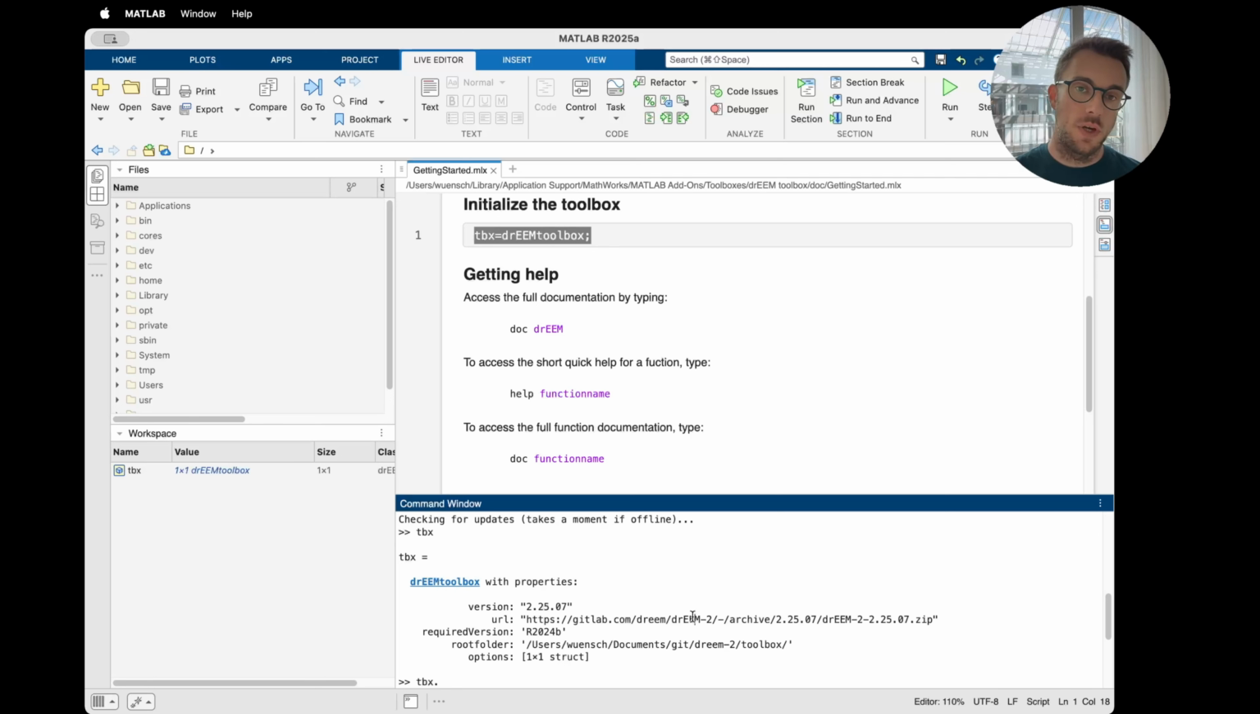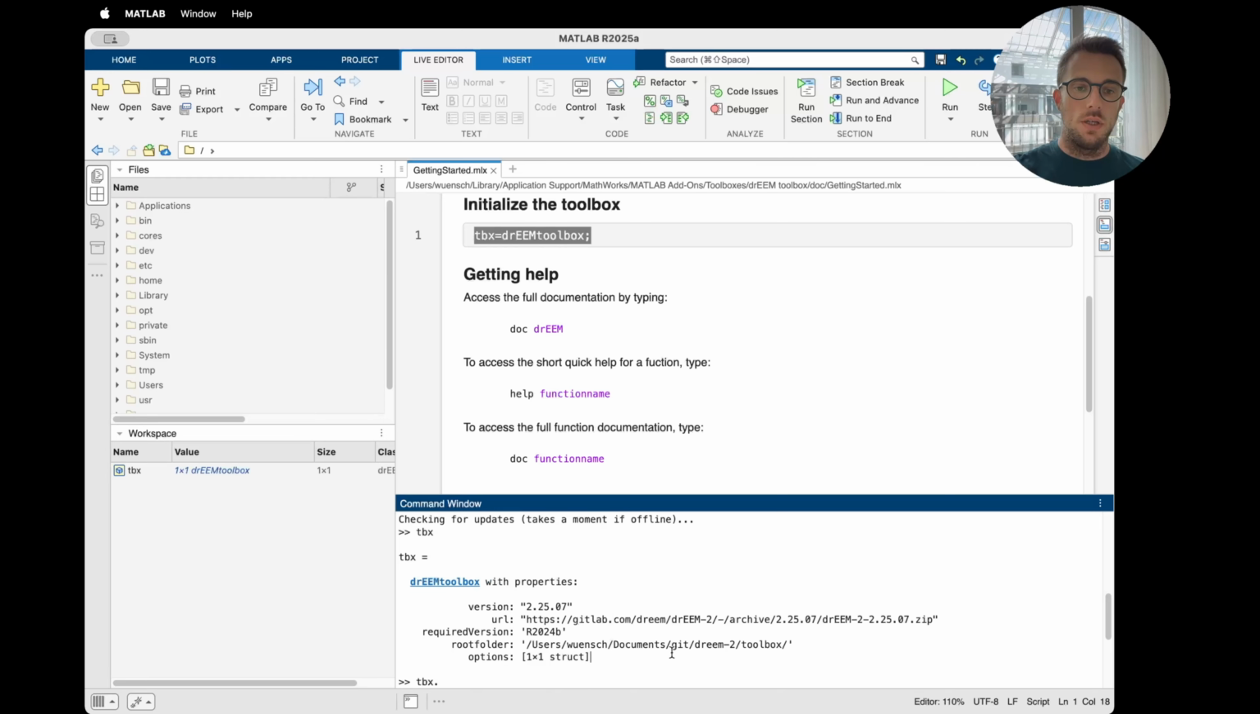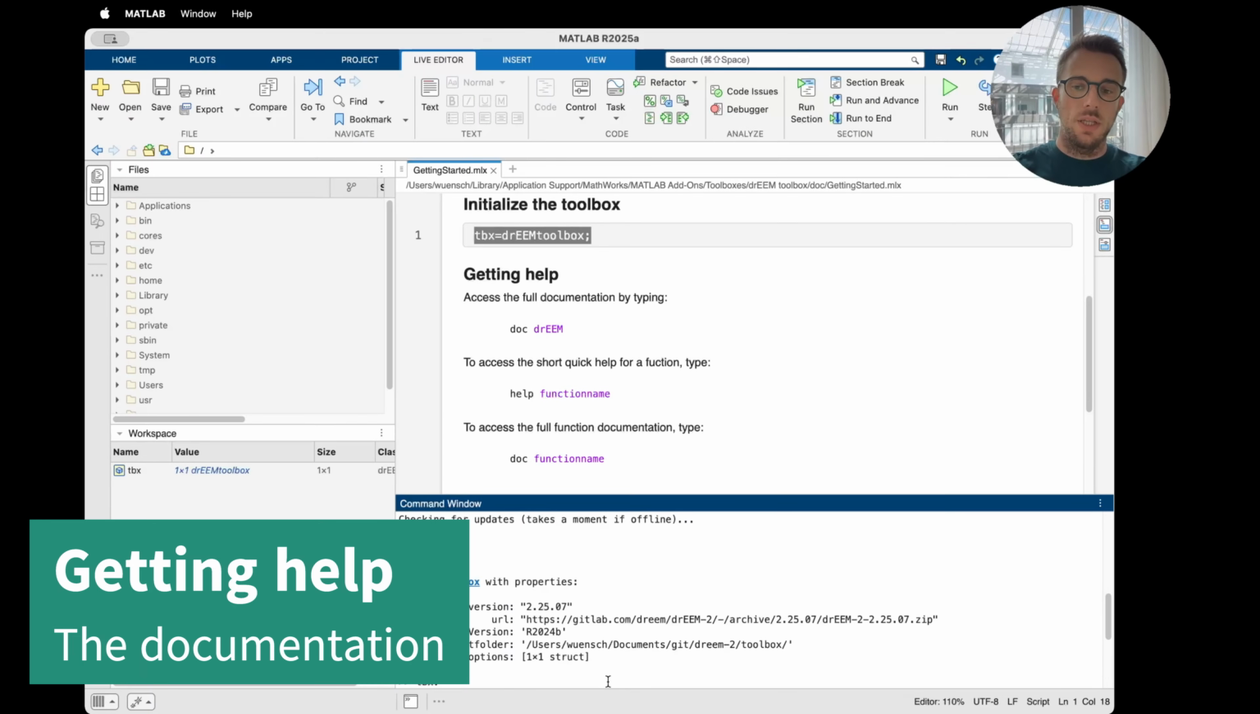But in the end, if you forget how to do something in the toolbox, you can always refer to these code suggestions here by typing tbx or drEEM Toolbox dot, hit the tab button as I do here, and you get these suggestions. So you can simply browse all the methods that are available at your disposal. But in the end, that might be slightly overwhelming.